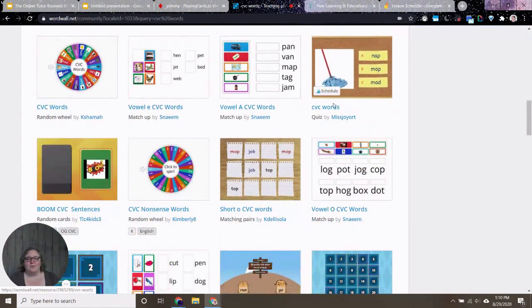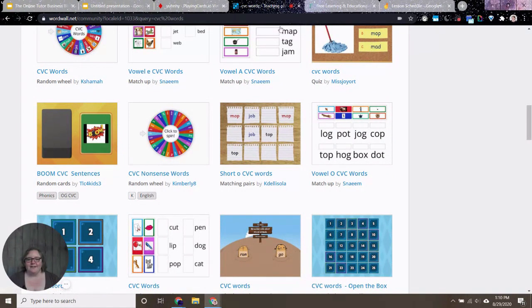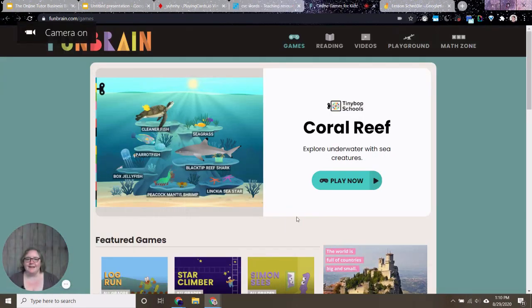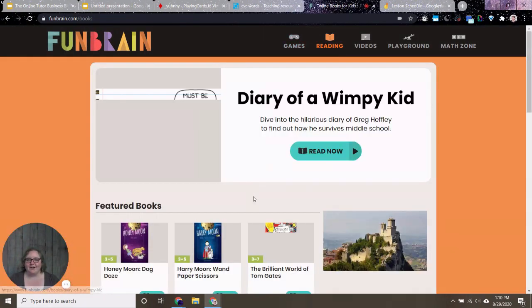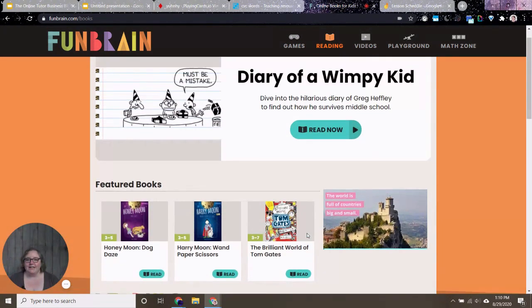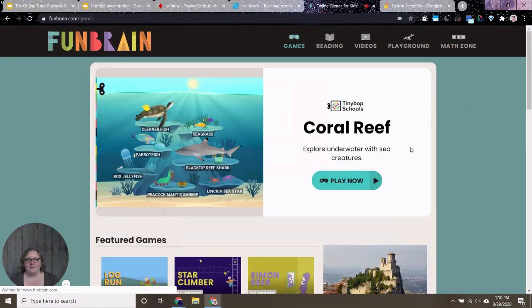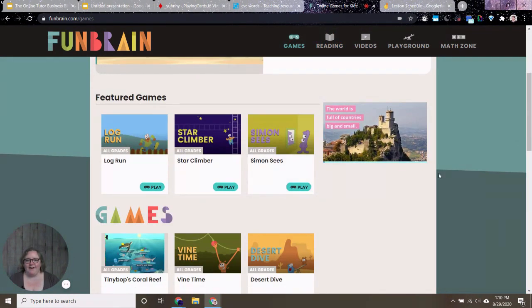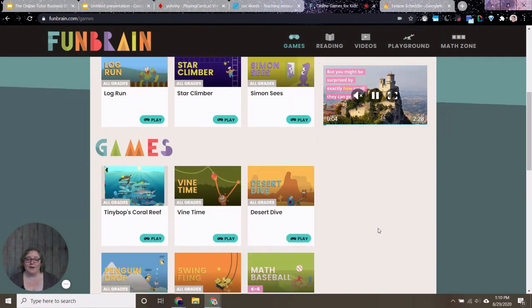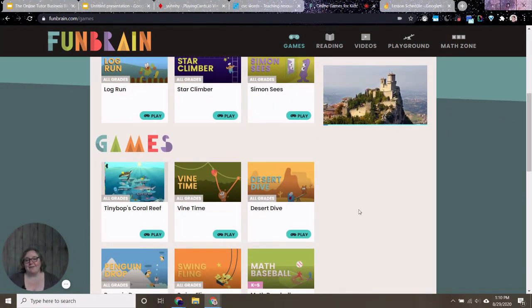So there are word sorts, there are multiple choice activities. So there are a lot of different things already available on Wordwall that you might be able to use. Another option for playing games would be something like funbrain.com. Some of these are strictly educational, reading or math related, and some of them are just fun games. They do have some books here now, and also in the games area, they have all kinds of different things. So these might be fun for an earned game break. And what I like about FunBrain is I know that I'm getting games that are safe for kids.